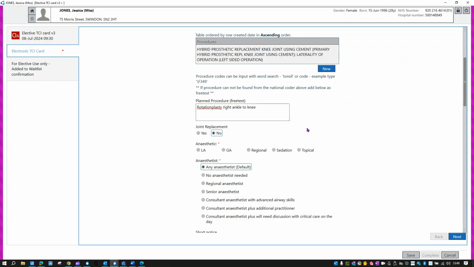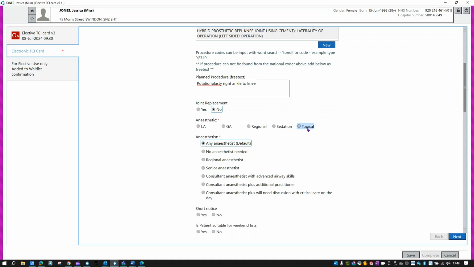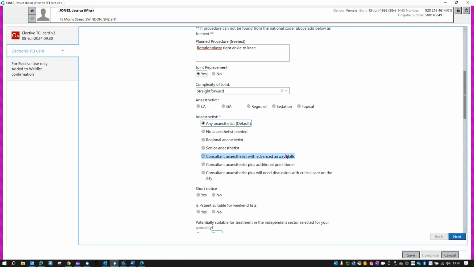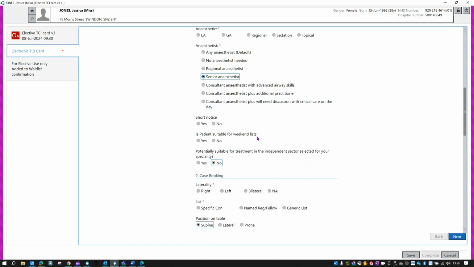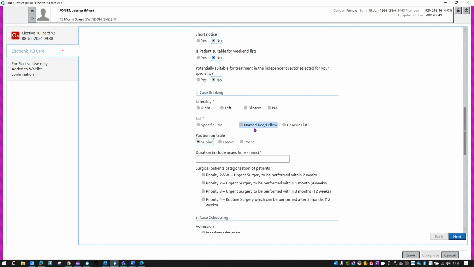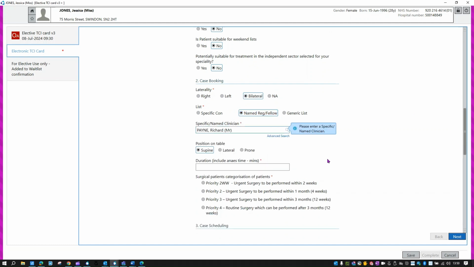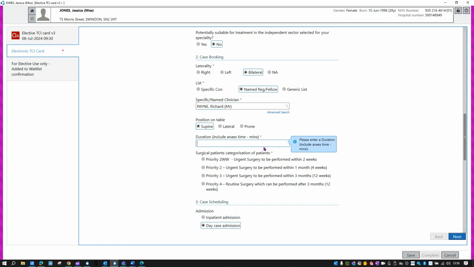After entering the procedures to be performed on the patient, complete the further sections of the elective TCI card ensuring that all mandatory fields are completed. To speed completion, some fields of the elective TCI card are pre-populated with common default values. But you must ensure that the entries are appropriate for the patient's surgery, and adjust if not. The TCI card will become quicker to complete as you become more familiar with it.